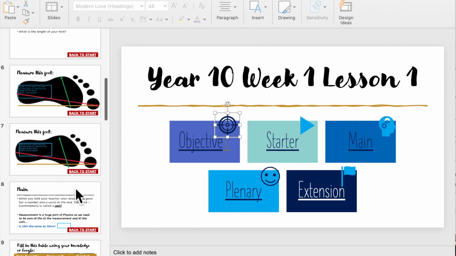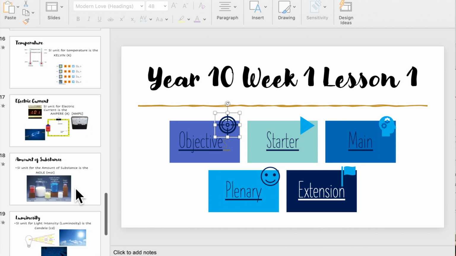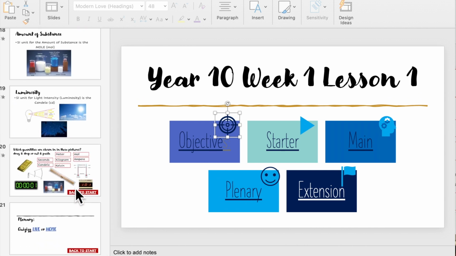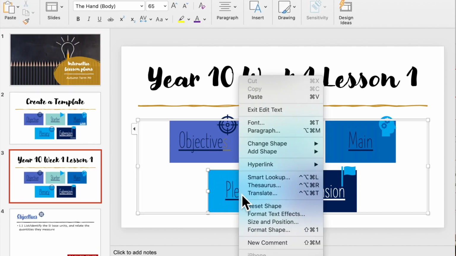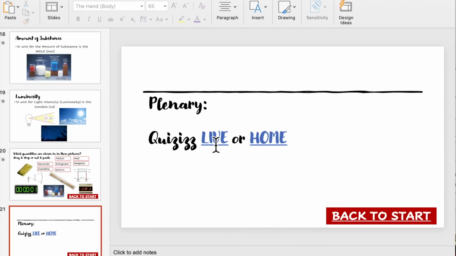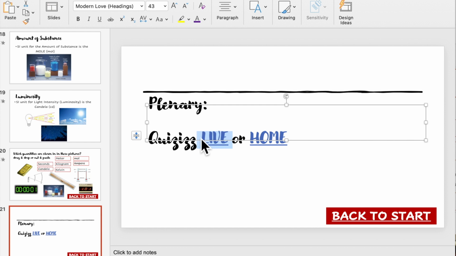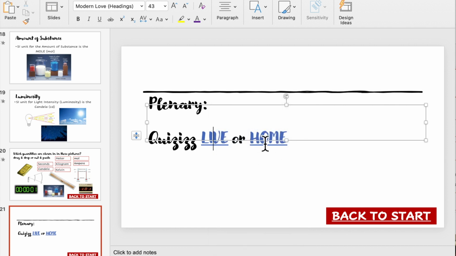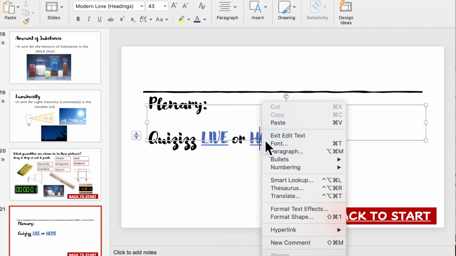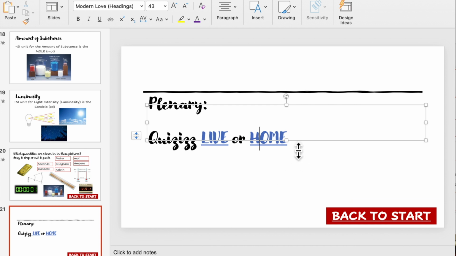So I think that I've gone through all of the little bits and bobs. I mean, everyone knows how to create a PowerPoint. The final part is the plenary and the extension. So the plenary, or the last part of the lesson, is here at the end, and I've done a quiz from Quizzes. So you can either click this link and do it as a live game with the teacher, or if you click this link, you can do it separately from the teacher as a homework.